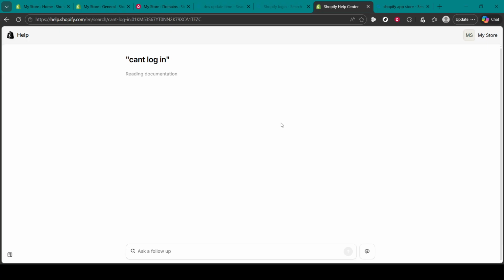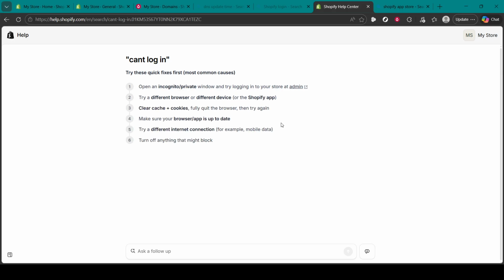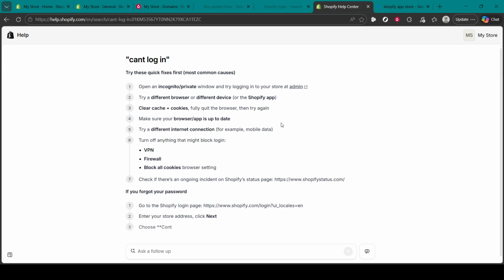From the results, choose the option to start a chat with Shopify support. Chat connects you with a trained advisor who can review your situation in real time.